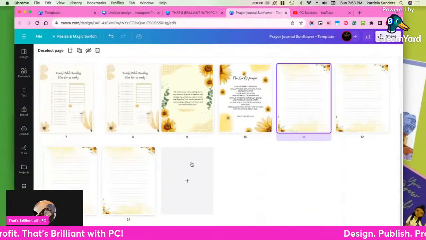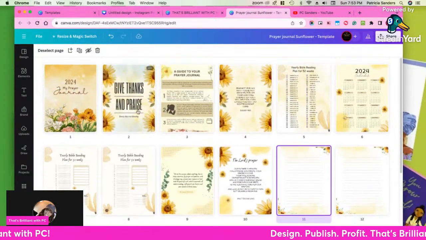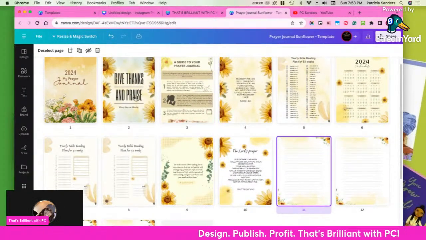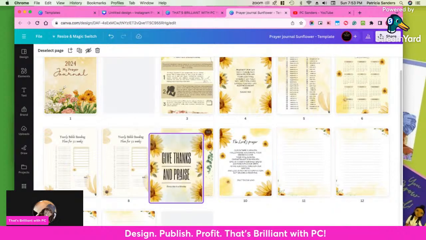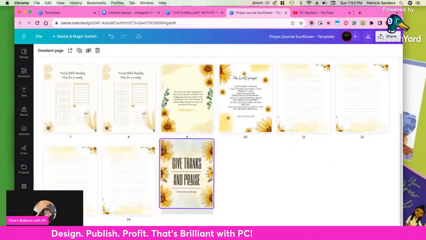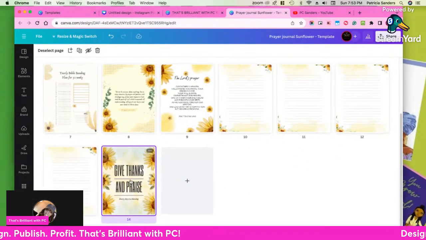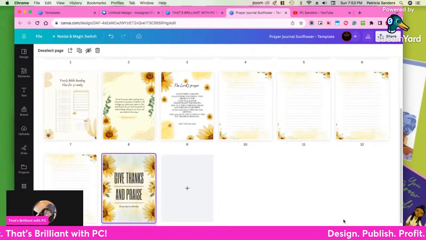Of course, it doesn't have a front. I mean, it has a cover page, but it doesn't have a back page. So what I'm going to do is drag this down, for those of you that have not worked in the grid view.